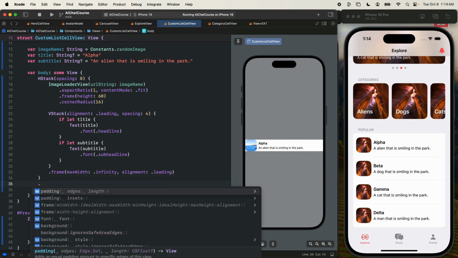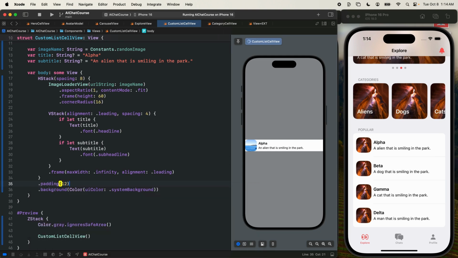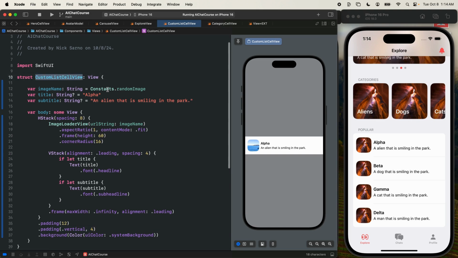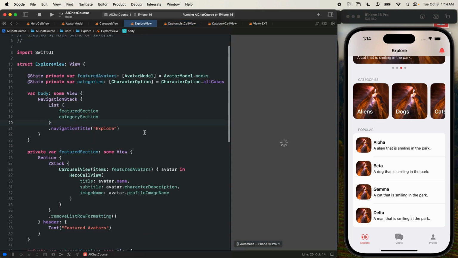Before that background, let's give this a little bit of padding, maybe 12. And let's actually go maybe vertical, an extra 4 vertical. So that looks pretty good. Great. Let's go ahead and use this in our Explore view. Let's jump back to the Explore view now.